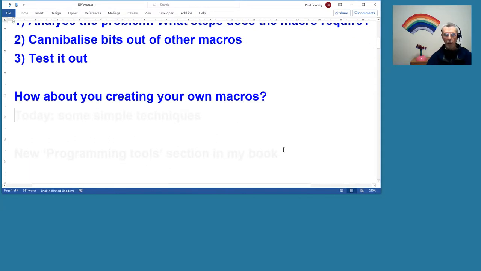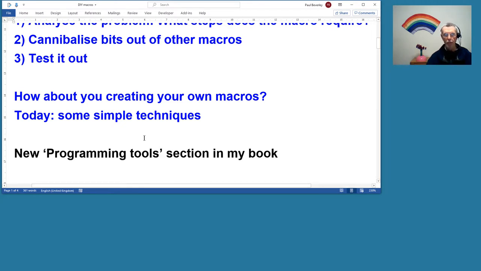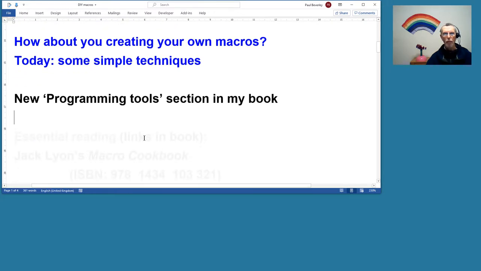Okay, so what about the idea of you creating your own macros? I have done some stuff on this, but I've decided to go by a different technique this time and just try and give you a few simple techniques that you can actually use, as opposed to trying to give you a whole load of information, which I did a couple of years ago. I've put a new programming tools section in my book, which will have the stuff from today.